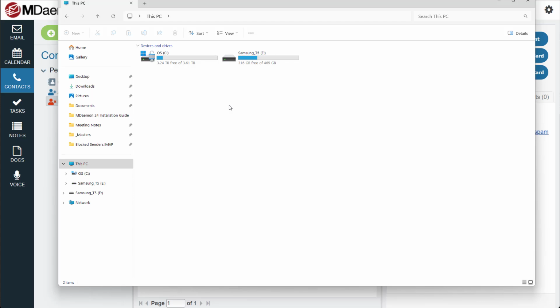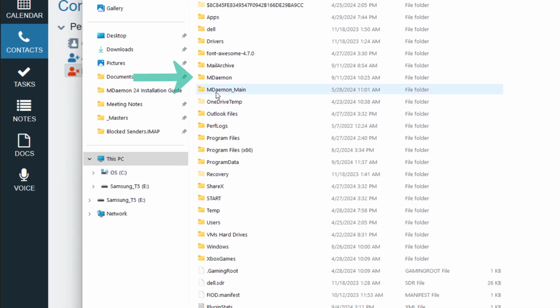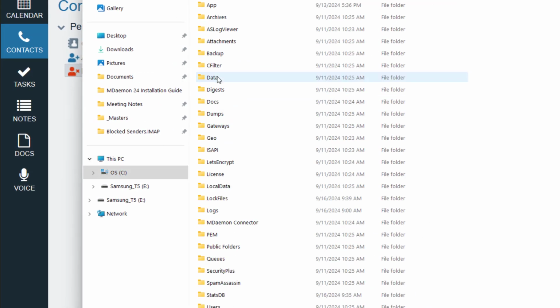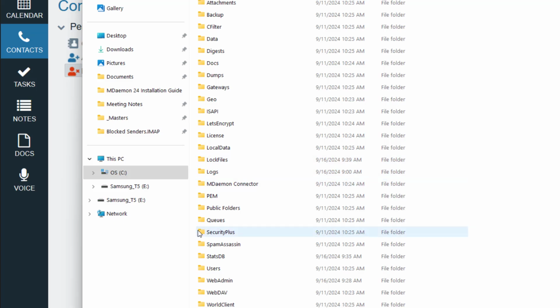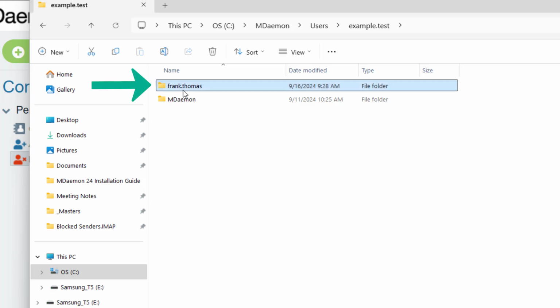And as an administrator, if I'd like to know who those blocked senders are, I can go on the MDaemon server and open up the MDaemon directory. And I can navigate to that user's folder via the users directory here. There'll be a folder for each MDaemon domain. Simply open up the appropriate domain folder. Then open up the folder belonging to the user.